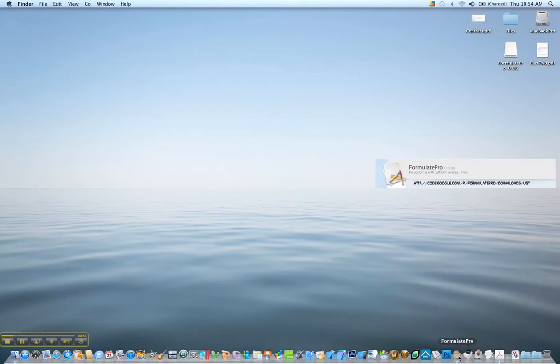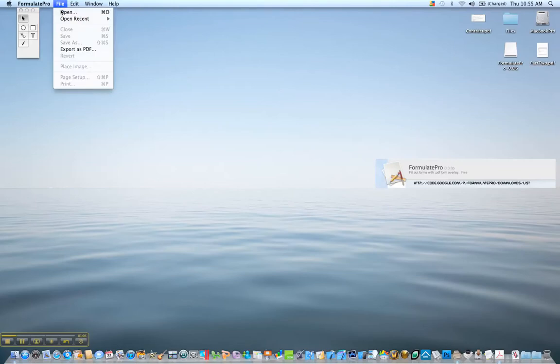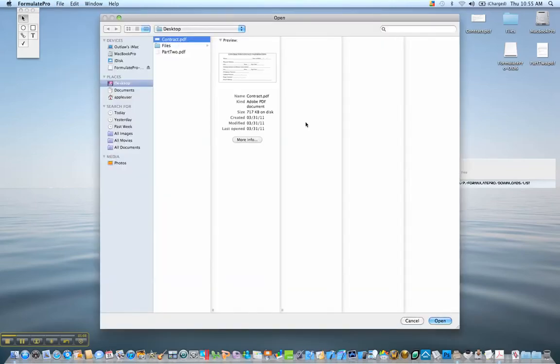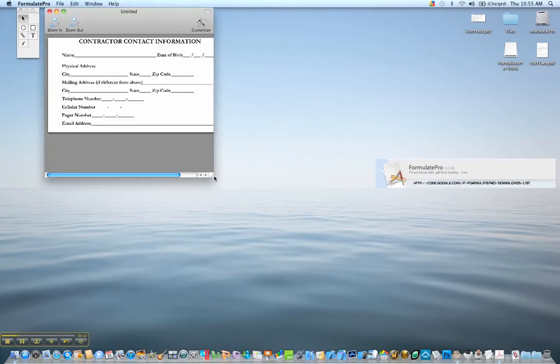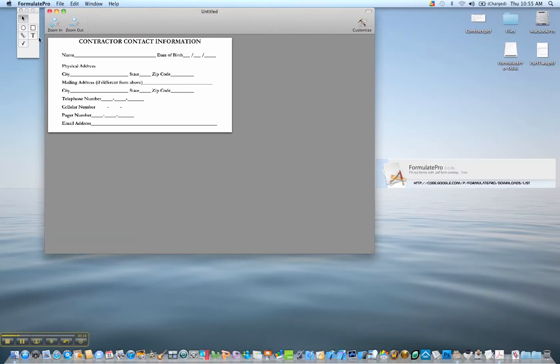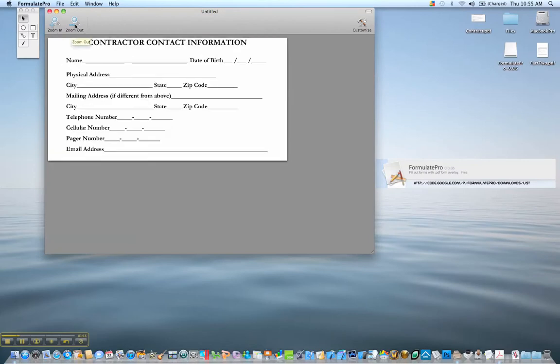You go down here. Here's the web address. The download is code.google.com/Formulate Pro downloads list. You can Google Formulate Pro. There's plenty of places to download it. You load your Formulate Pro up. You open up a PDF file. In this example, I've got one called a contract. You can set your window wherever you want where you can see it, and you have a zoom in and out button.